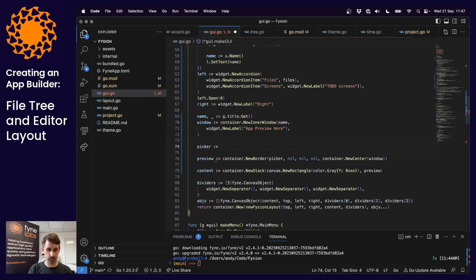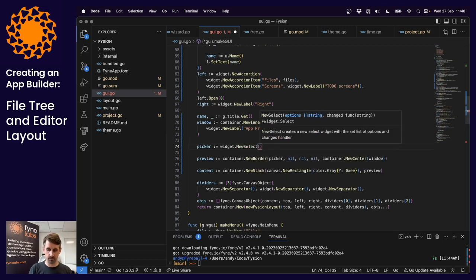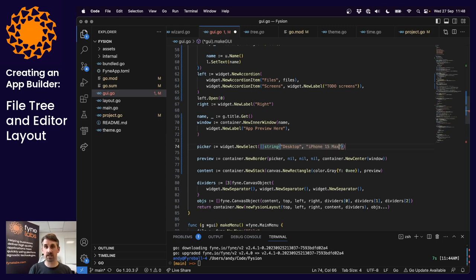Picker, really it's a select. A new select which takes a slice of strings for the options available, and then a function so that we are told which one has been chosen. Let's just start with desktop, generic I suppose, and then we can add other things like iPhone 15 Max, which we can figure out how to emulate later. And that callback will take a string, but we don't do anything with it just yet. So that's our picker, but this is going to fill along the top of the border. Actually, I don't want it to be full width. We want it to be just top left. So let me put that into a horizontal box so it stays all the way over.